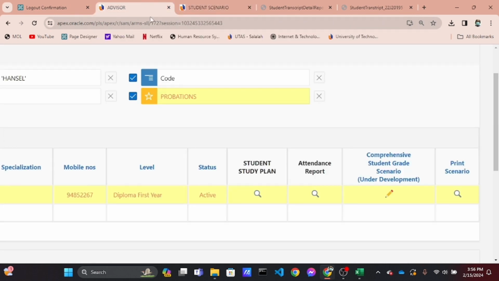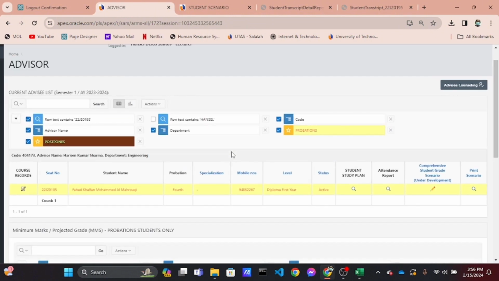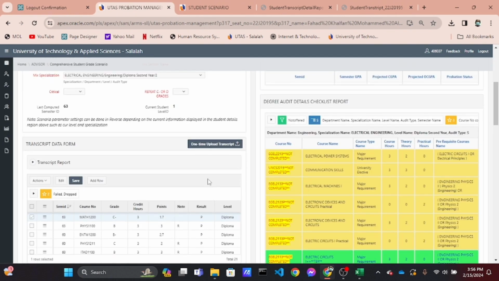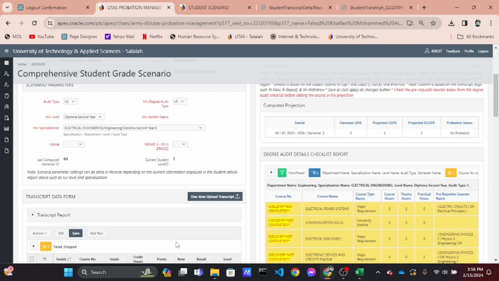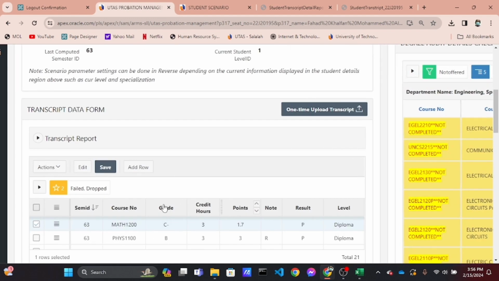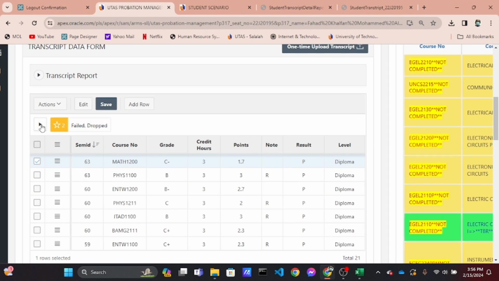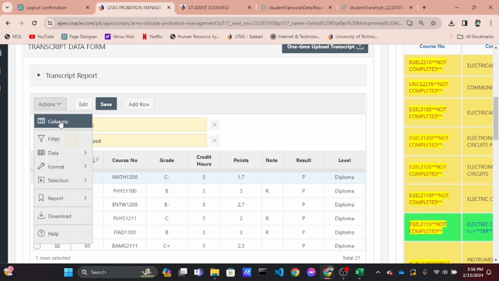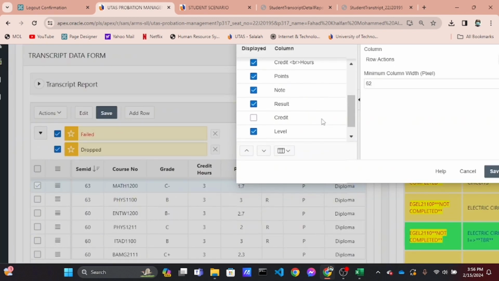All right, now suppose at the end of the semester, we are acquiring the actual marks or grades taken by our respective students or advisees. This time we can update our transcript, but there is no need to download it once again. What we will do is unhide or activate one column by clicking the action button, clicking the projection column, and saving.